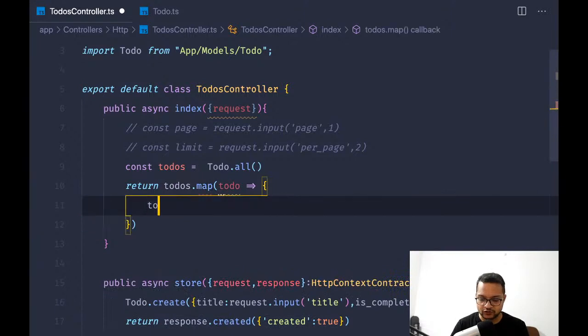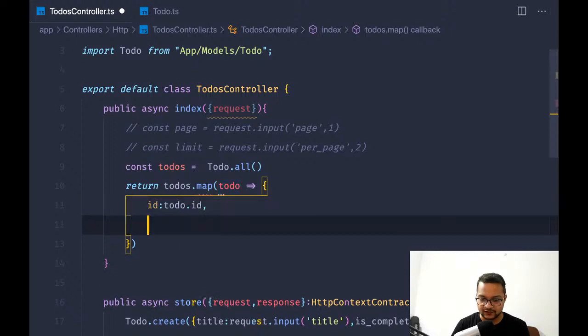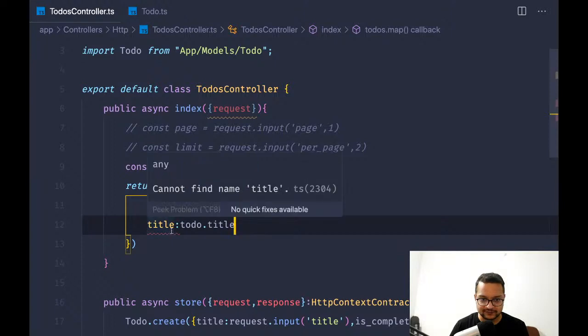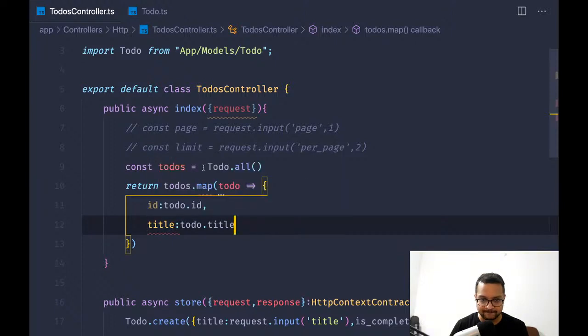Let's see, is it going to work or not? So todo.id, we need the ID field like this. Then we need the title. Let's see if it works. First it says we have some error, cannot find title. Oh, I think, is it like this? Nah, not. So maybe I can have something like this. Okay, so this is not working at all.